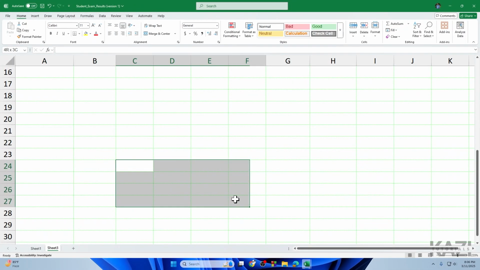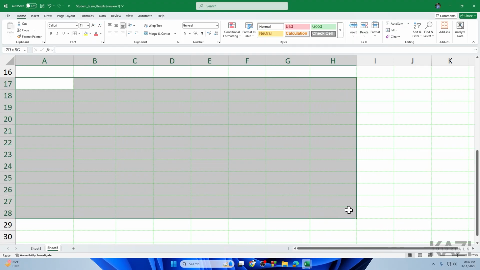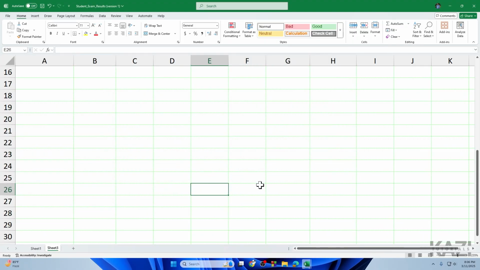So now as you can see, the grid line color has been changed to green. So that's how you can simply change the grid line color in Excel.